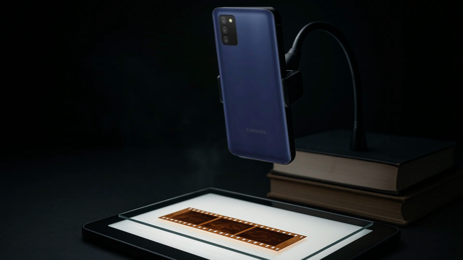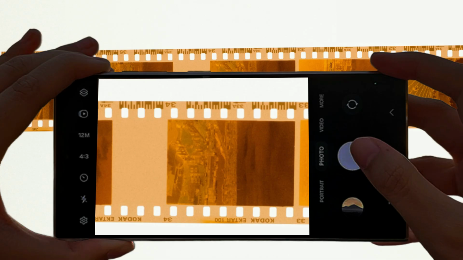2. Positioning and scanning the negatives. Place the film negative on the spacer, positioning the desired frame in the center of the glass. Align your phone with the film using a phone stand or gooseneck holder to take the photo. Once everything is set, proceed to digitize the film negative.